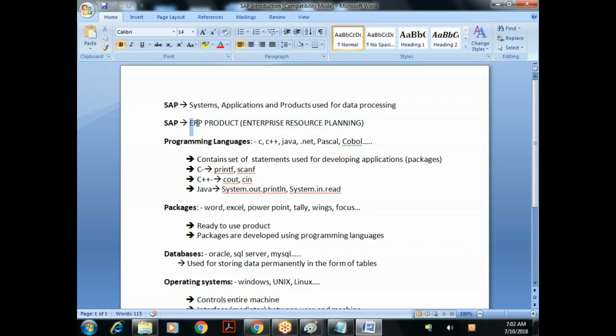What is this SAP? SAP is an ERP product, enterprise resource planning. First, let us quickly understand what this ERP is. Most of you are already aware that in the market we have different programming languages, different packages, different databases, and different operating systems. SAP doesn't come under a programming language. It is not an ordinary package, not a database, and not an operating system.